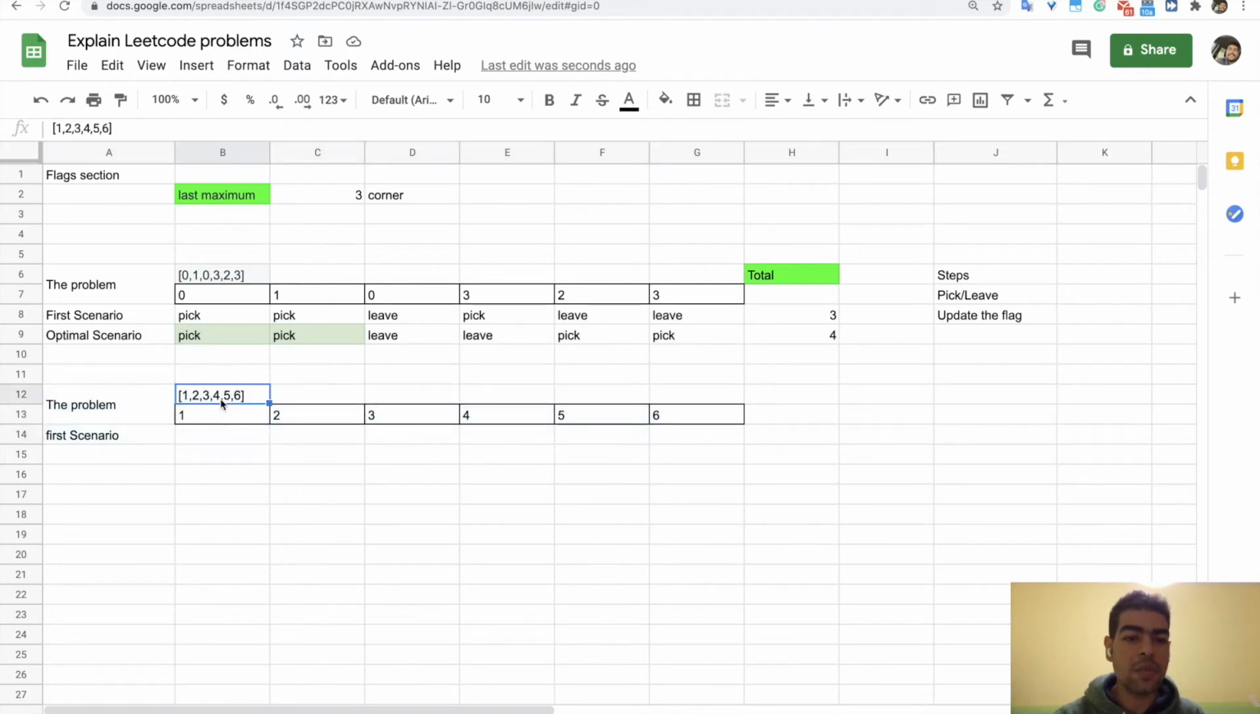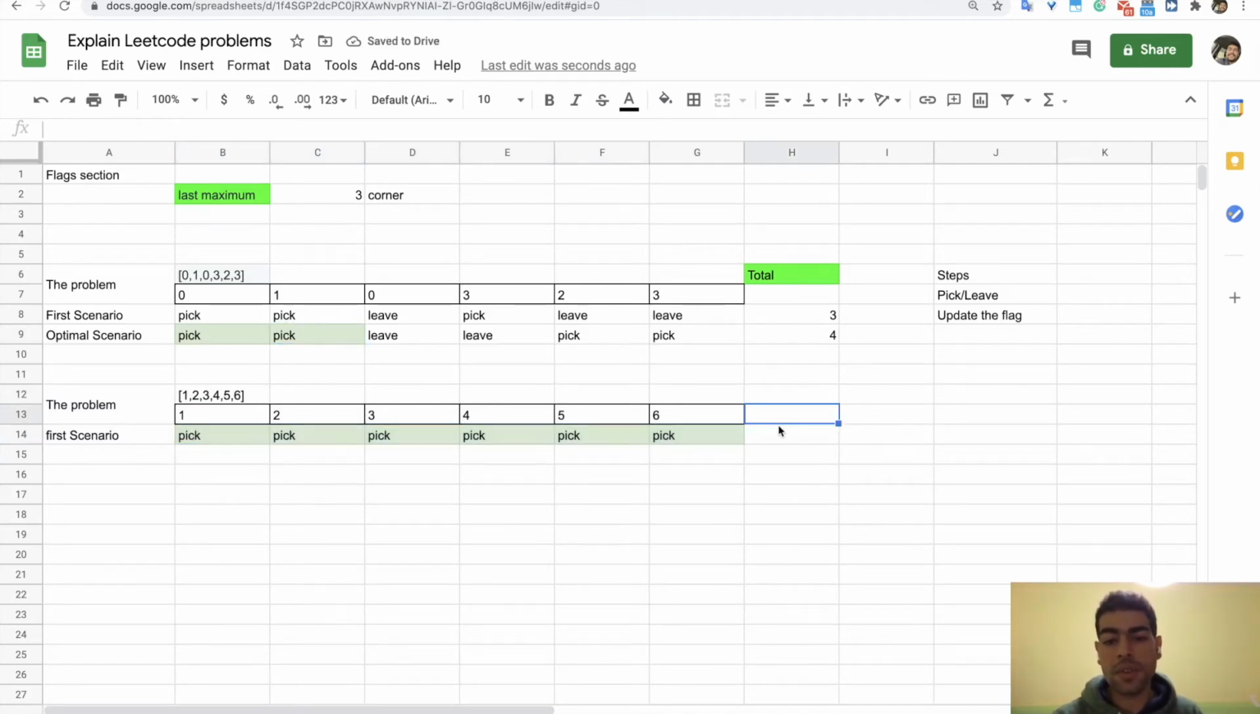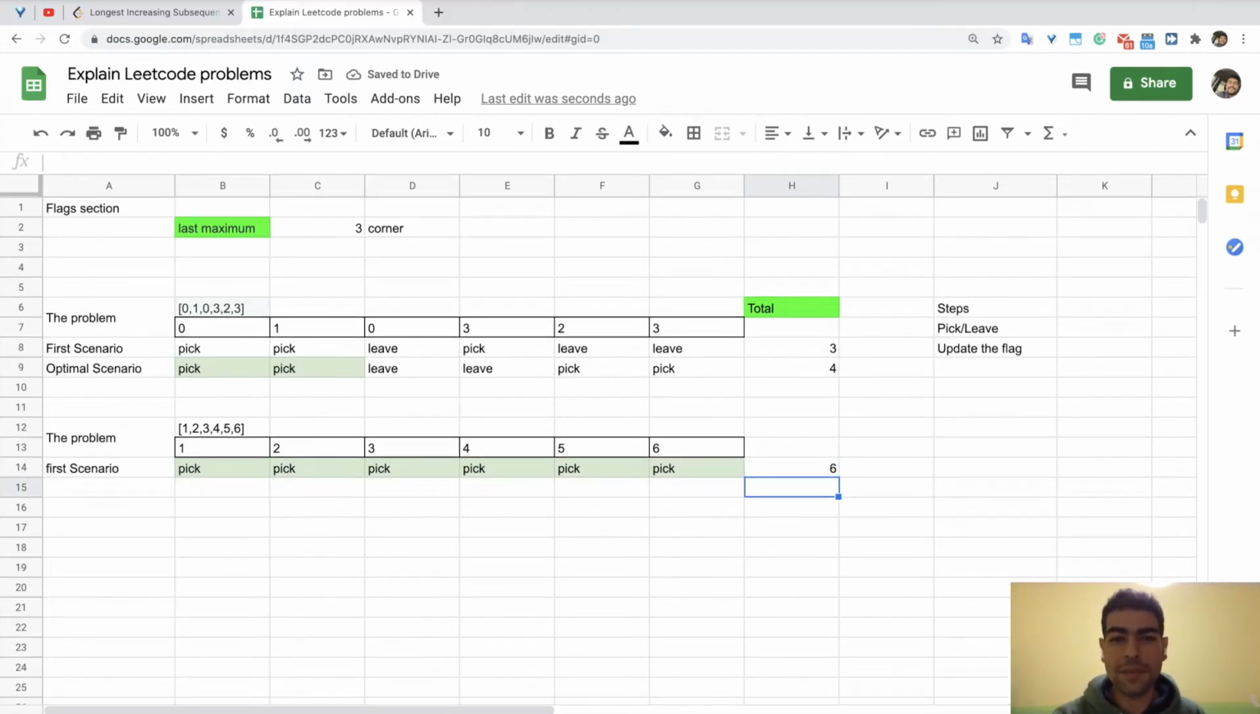If we take all the elements here, because they are already an increasing subsequence, the longest increasing subsequence here will equal 6. So let's start to code this.